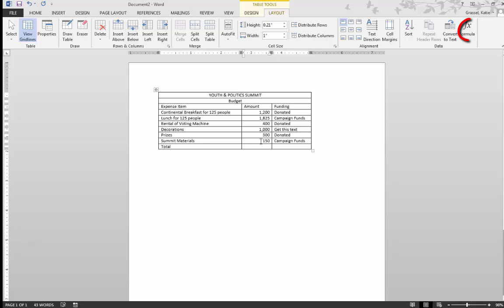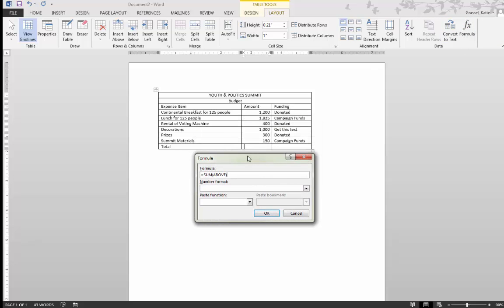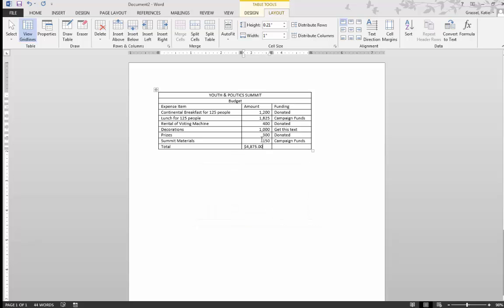So I'm going to go right here in the bottom of my amount section, and I'm going to go up here in my tables toolbar, and I'm going to click right here on formula. And when I click on formula, I have the option in this cell to sum above. I can also go through right here and choose my formatting, and I'm going to choose the formatting that has a $ sign in front of it because that's going to give me my information. So I'm going to click there, and I'm going to click on OK. And what it just did is it added up all my numbers above.